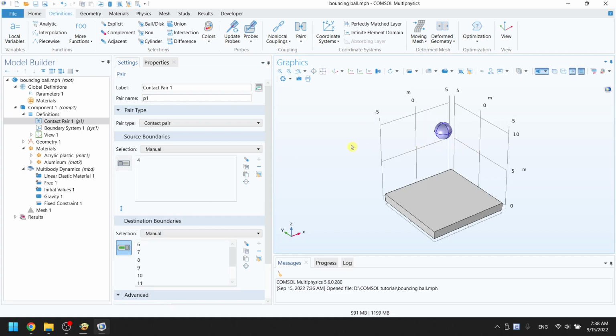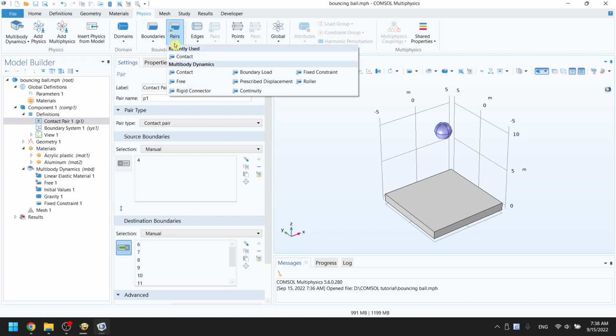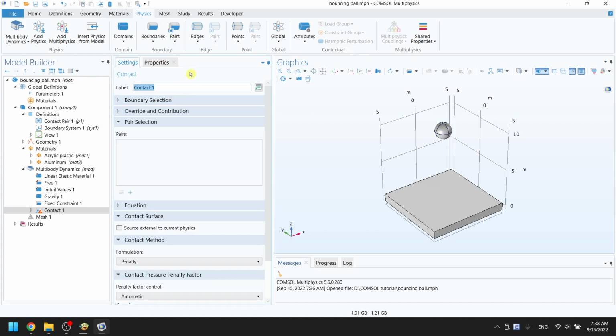On the very top, go to Physics. On the top bar, click on Pairs. Top left, choose Contact. In the Settings window, you can see the pair selection. There is a plus icon, click on it. Choose the contact pair 1. Click on OK. You are done for now.